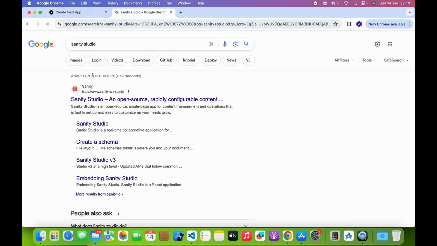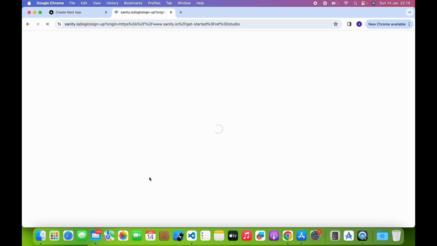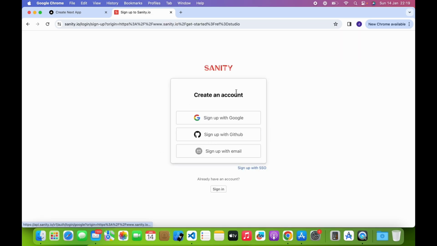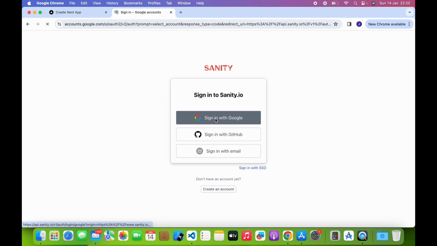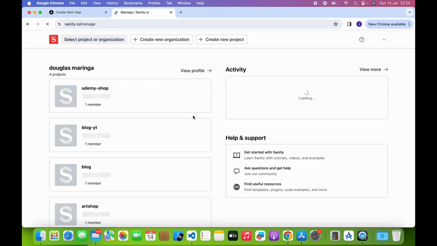Okay, we come to this website, we click get started. It tells us what we want to sign up with. I usually just sign up with Google, so you go ahead and do that. I already have an account, so I'm going to sign in. Okay, I'm going to sign in with Google. Pick the account, and then we go to a dashboard.